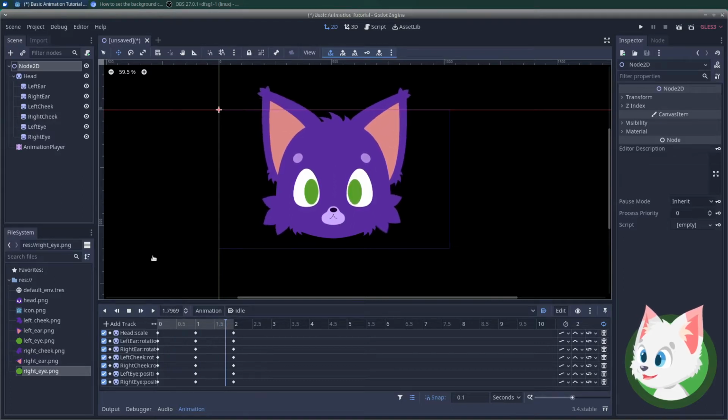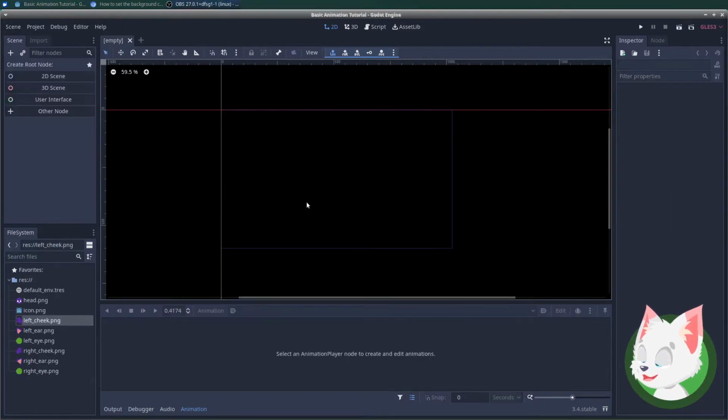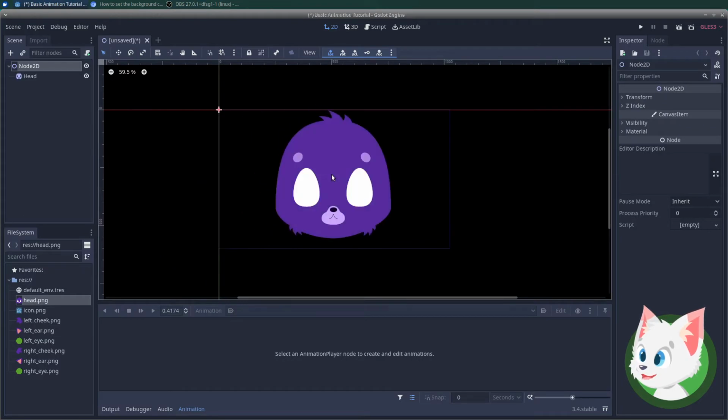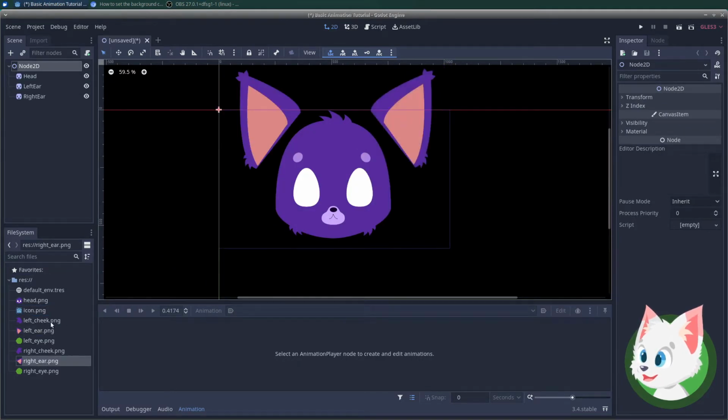Hey there! Let's animate a cat head using sprite position, rotation and scaling in Godot. Create a new 2D scene and drag the cat head sprites into the scene. I separated the ears, cheeks and eyes from the head, so now I can animate them individually.